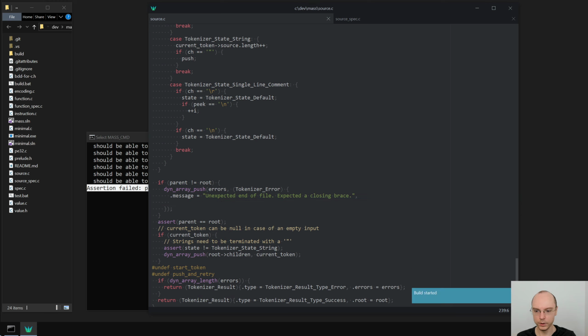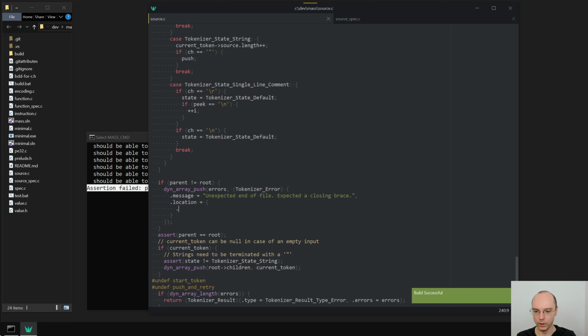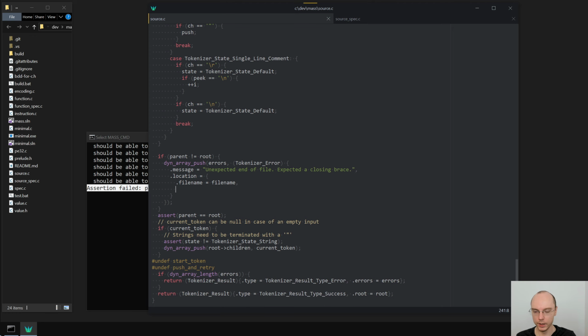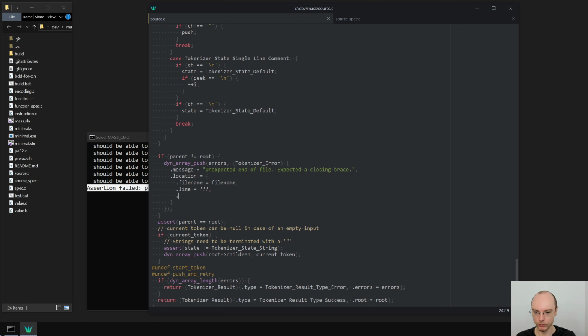What are you unhappy with? Location. Okay. Here goes the file name. And then we need line and column, right? And we don't know either of those. So this is something interesting to think about. How do we deal with this? So how do we know line and the column?